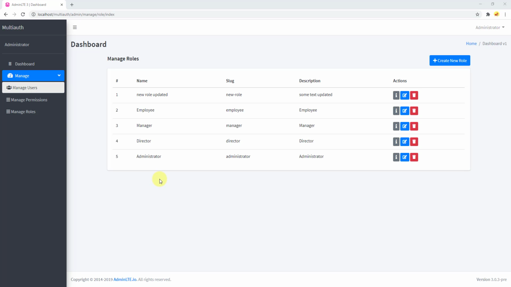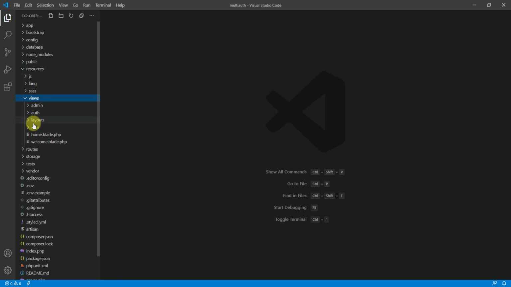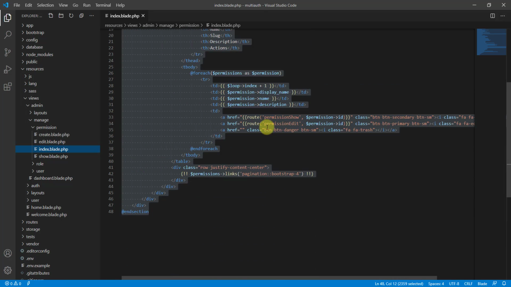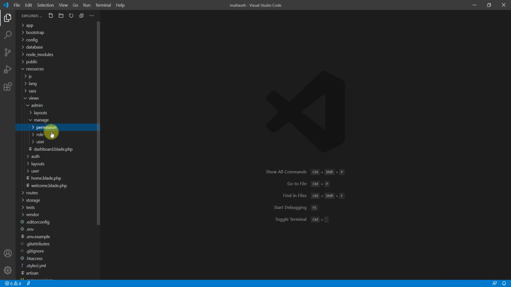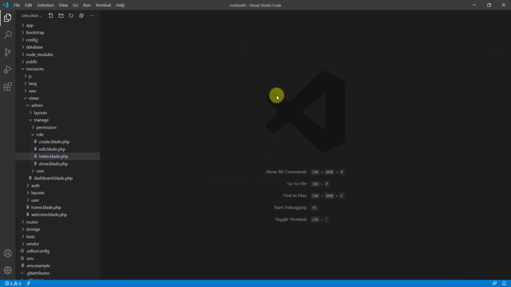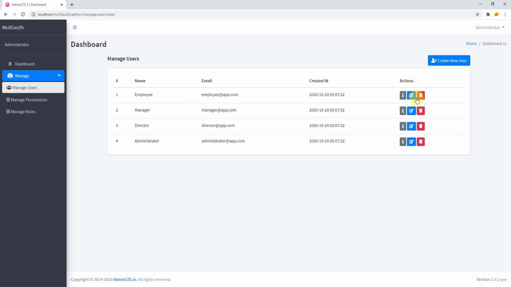So hit back, let's open our code editor and open your project in your code editor, as I already have opened it. Now let's go to resources, views, and admin manage, and first let's remove it from the permission. So index blade, let's comment out this link and close it. Now the next one, let's go to role index blade and comment this one too. If you get back to your browser and refresh, yeah, that's looking fine. Now let's get back to manage users.